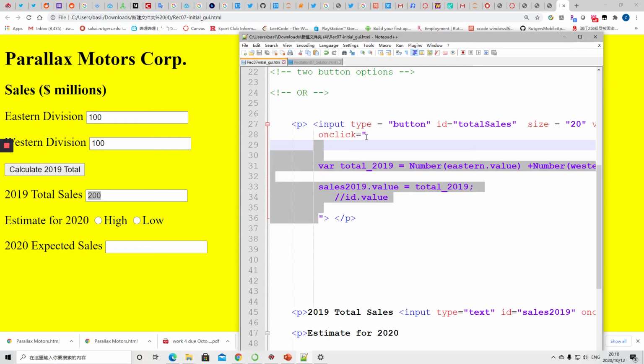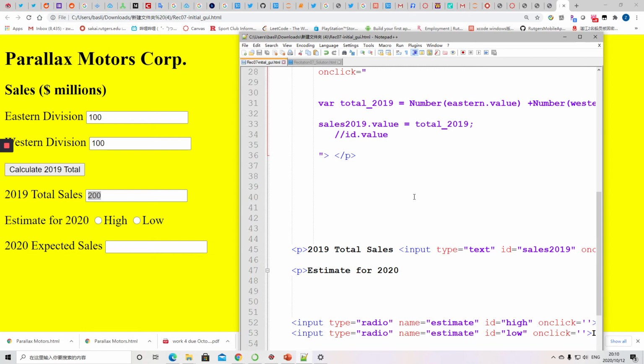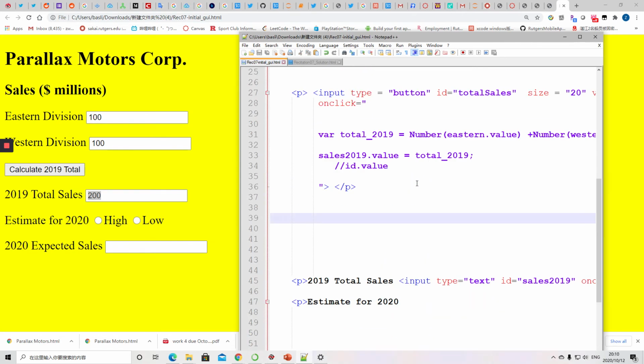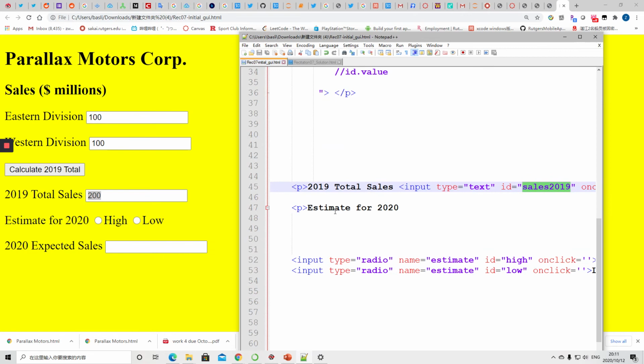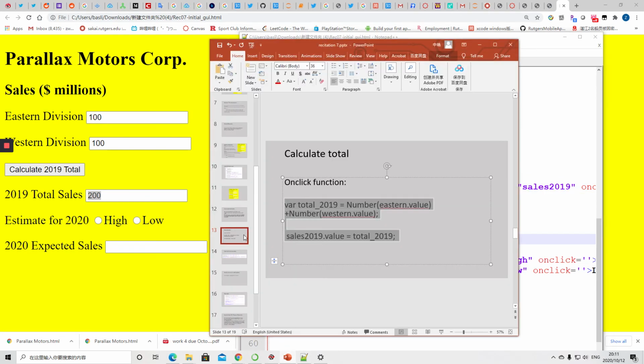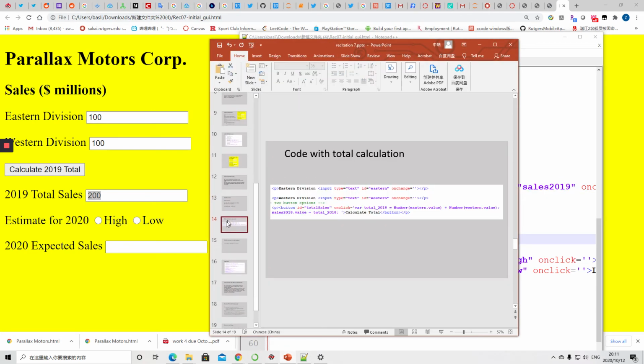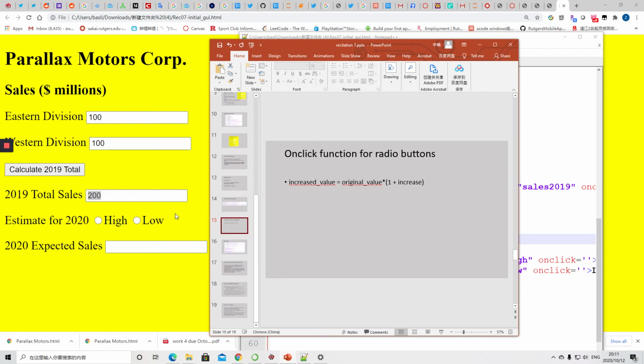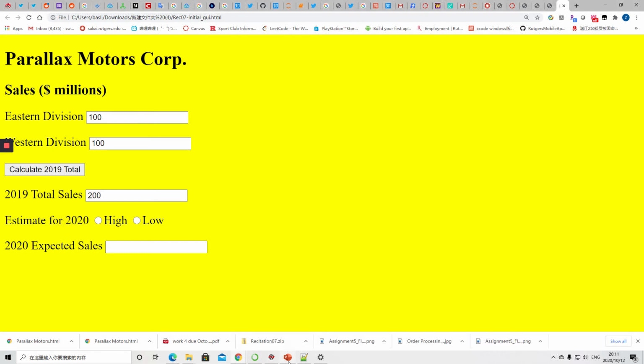In the button. And output to this text box, and the ID for this text box is sales 2019, which is this one. And next, it is how to calculate the expectation value, the estimate for 2020.